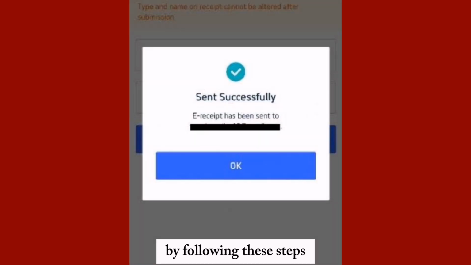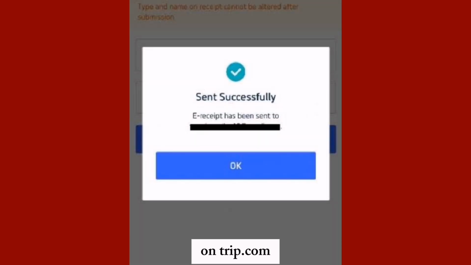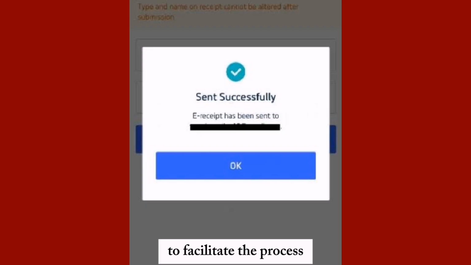By following these steps, you can efficiently obtain invoices for your bookings on Trip.com. Ensure that all information provided is accurate to facilitate the process.